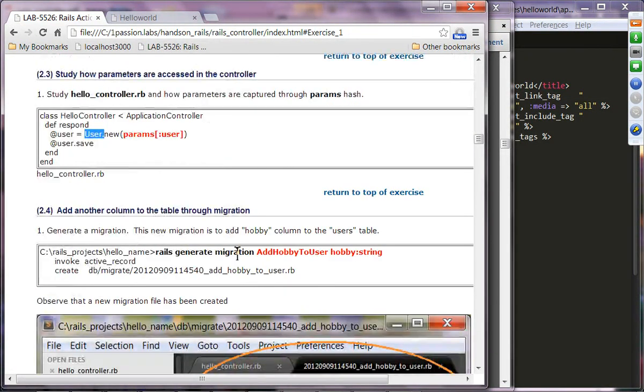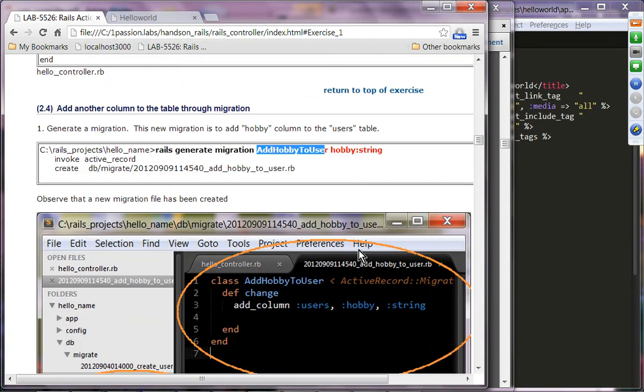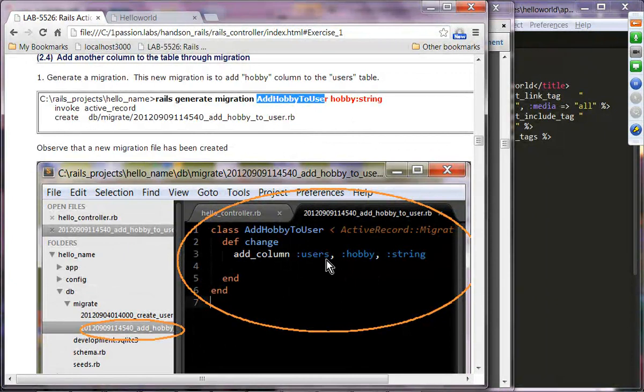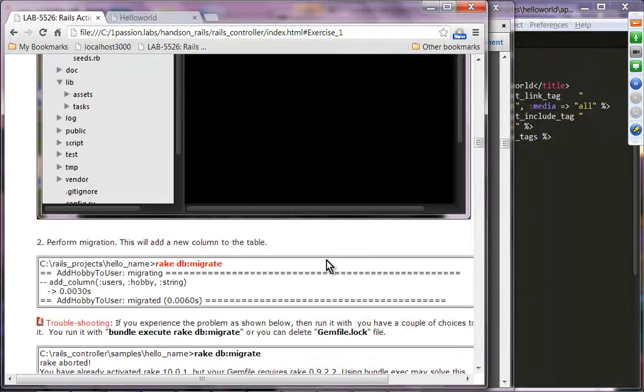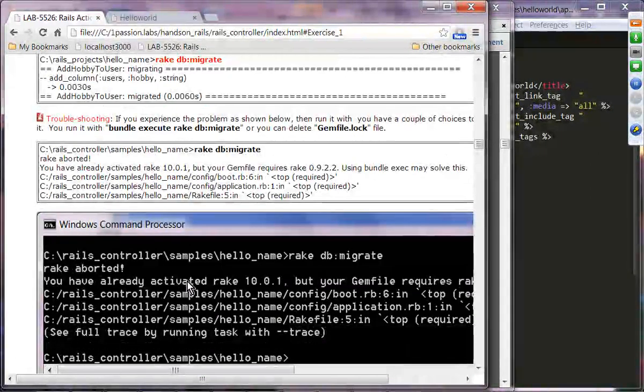Now we're going to add another column to the table, so you're going to perform a migration. You say rails generate migration, and we want to add another column called hobby to the user. So you say add hobby to user and hobby string. You can see the migration file has been generated. Then you perform the migration to add that column into the table. Until you run rake db migrate, the table is not going to change.